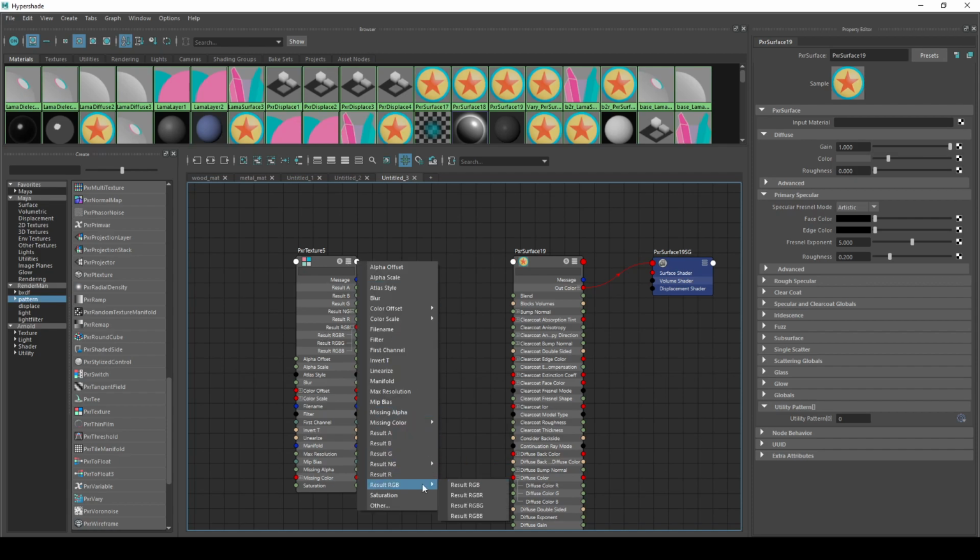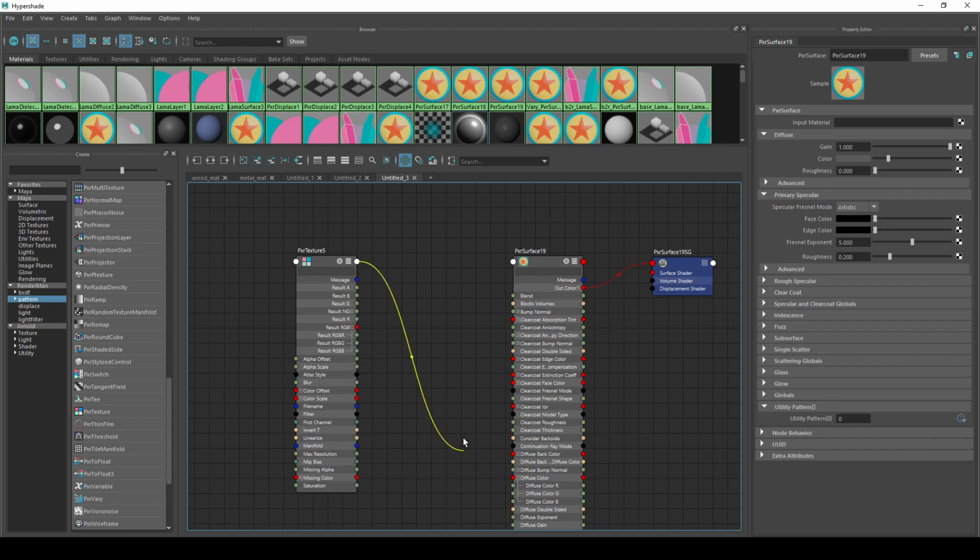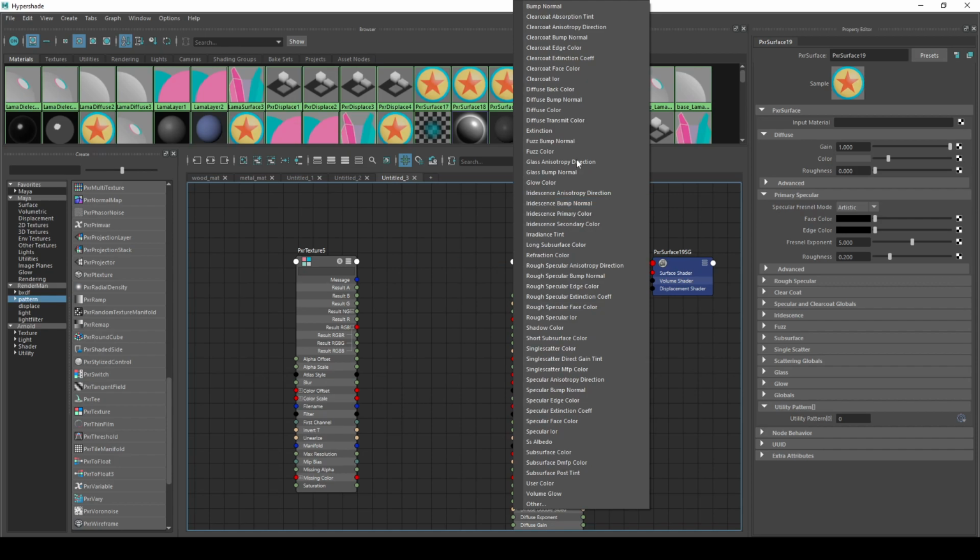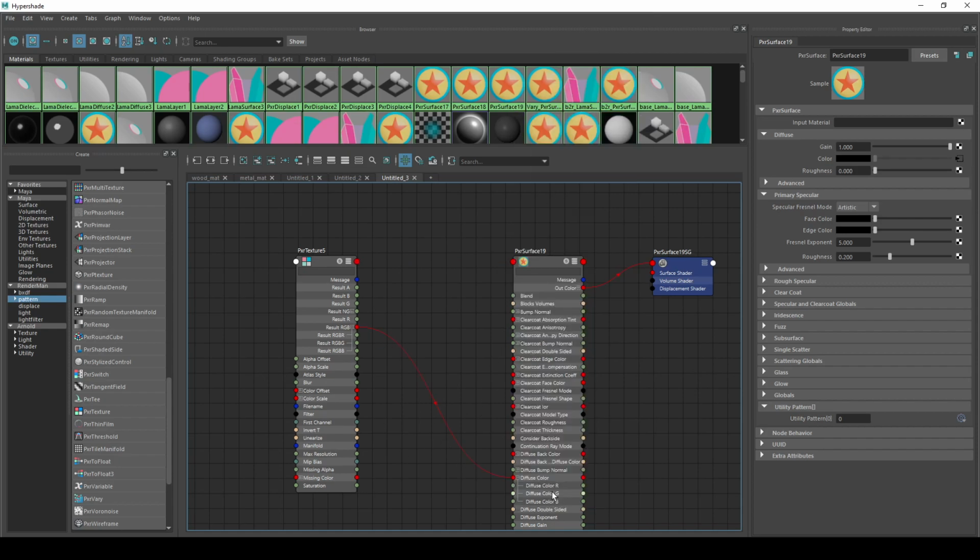So I'll take that result RGB, and there we go, result RGB, and I can click on here, and I want to put that into the diffuse color, and it'll connect it for me. But generally speaking, I think just plugging them straight from the output to the input, or like I said, dragging the node straight onto the color, like if I want to also make this the specular color, is really one of the easiest ways to do that.